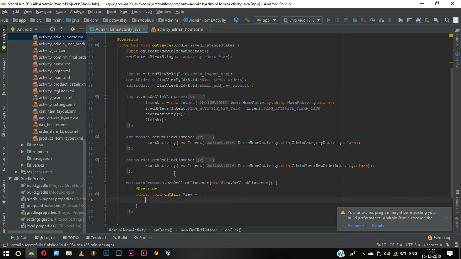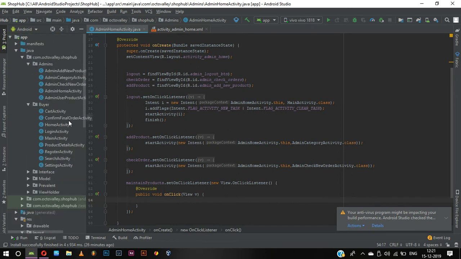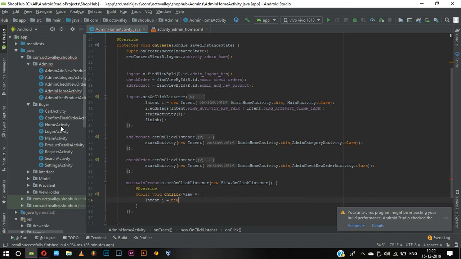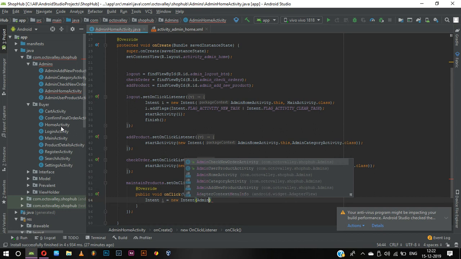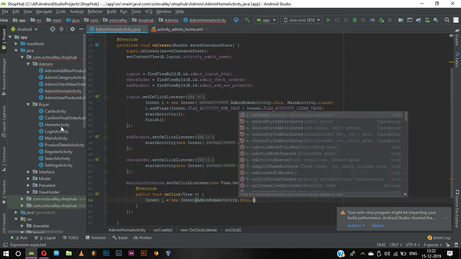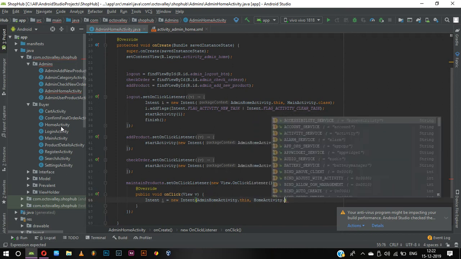we need to send the user from here to the home activity. Let me show you guys. For changing everything, we need to send the user to home activity, which is the user's home activity, so we can see all the products there. For that, Intent i equal to new Intent of AdminHomeActivity dot this, to HomeActivity dot class.